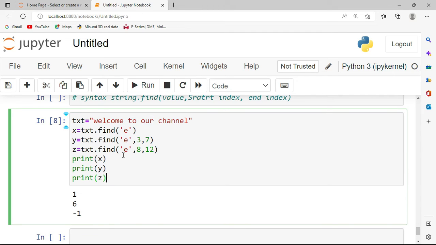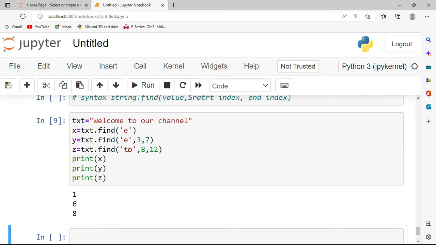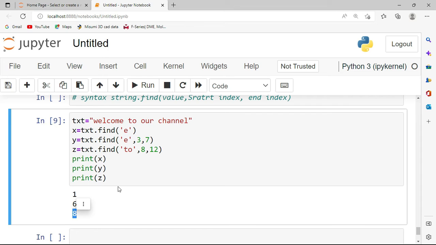We can find a word also, like if I write 2 here, but the index we have to define, so this is 0, 1, 2, 3, 4, 5, 6, 7, 8, 9, 10. So I will write here 8 to 12. Now what will it give? It is giving 8. Our 2 is starting from 8, so it is giving index number 8. We can use the find method in a string.